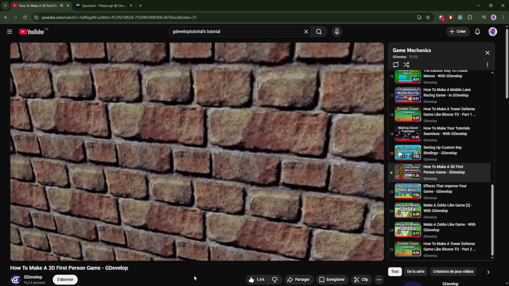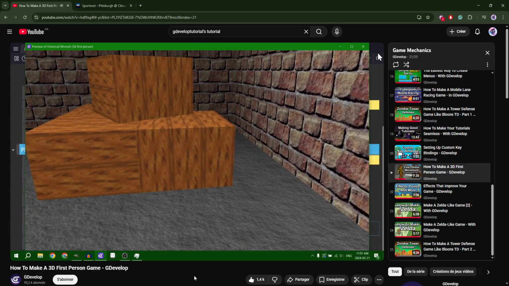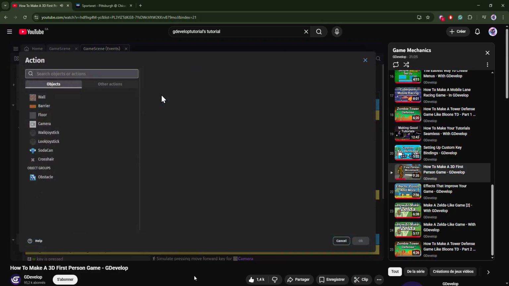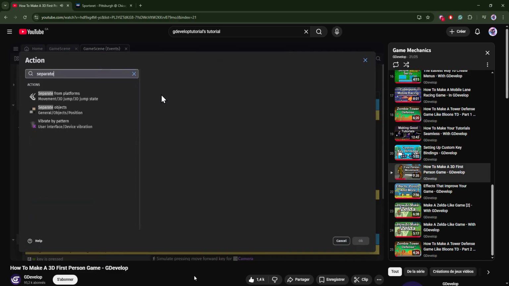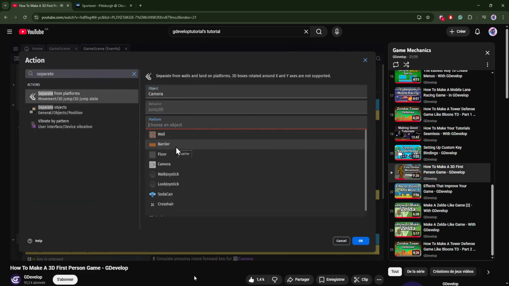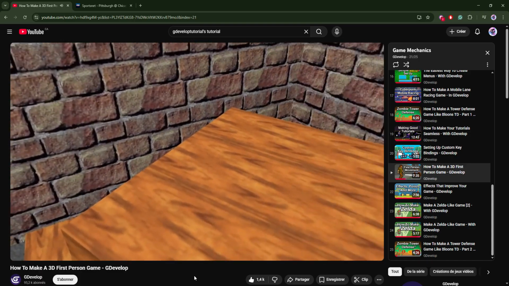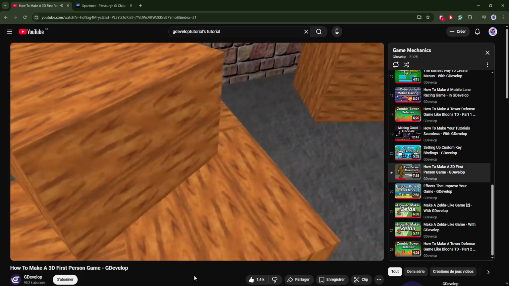However, to prevent going through all these objects and actually jump on top of things, I need to add one more action. I need to add the action to separate from platforms. And the platform in this case is the barrier. So now I can jump up on top of these, and I won't go through them anymore.